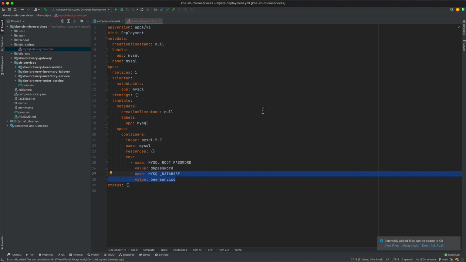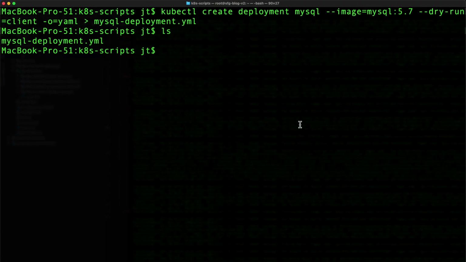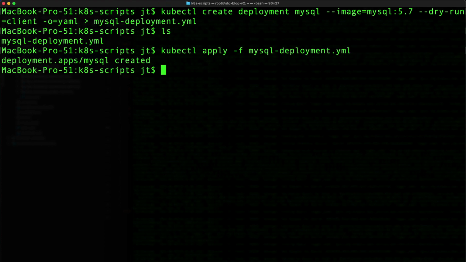So let's come back over to the command line now, and we'll apply that. So we can say apply -f, and we can see the MySQL deployment is created.